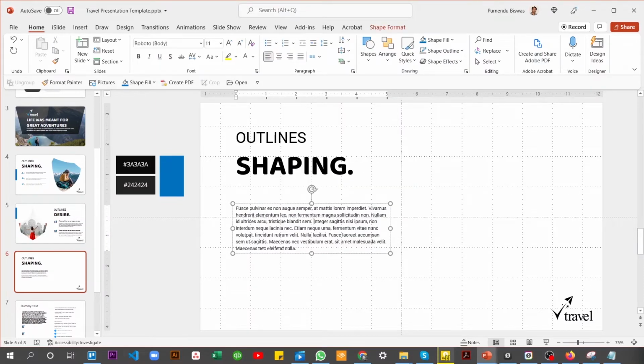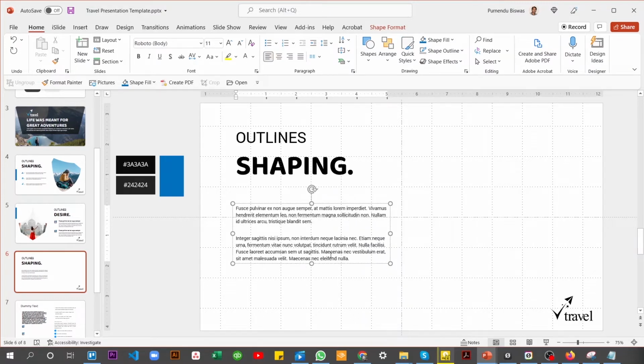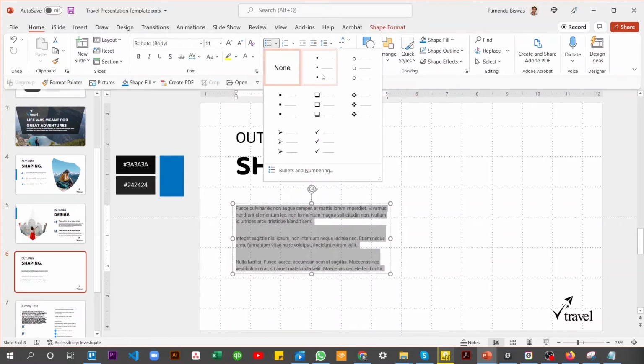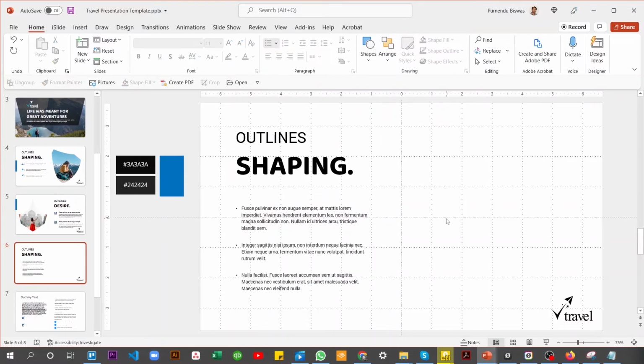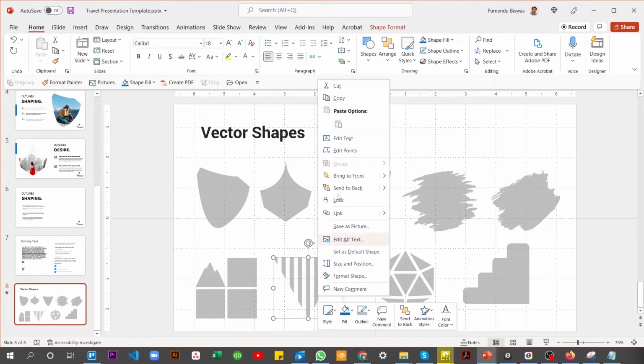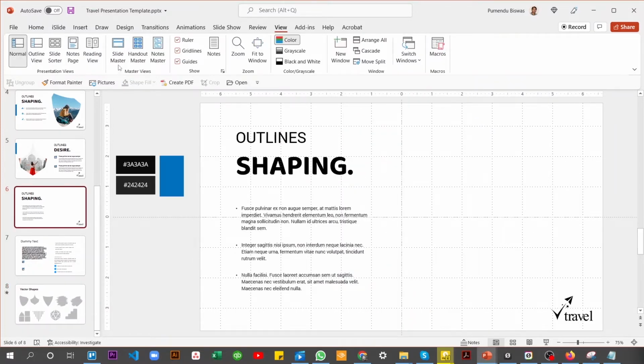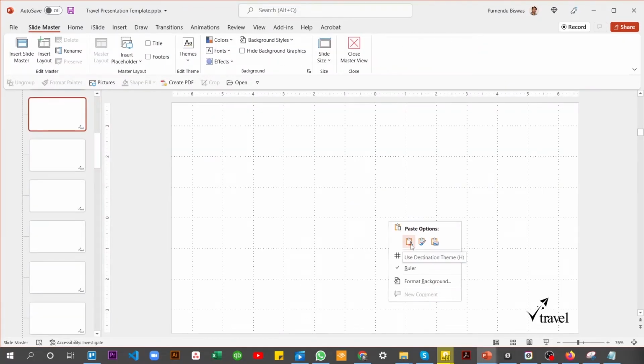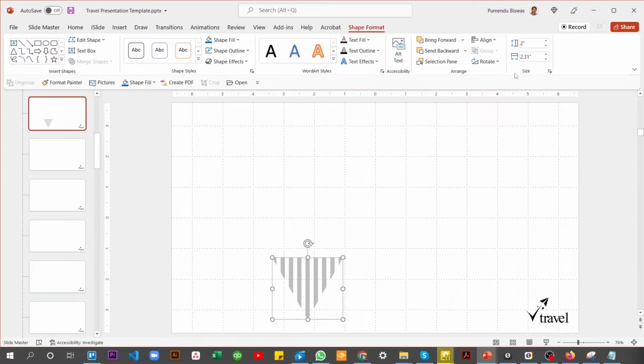Now let's divide those text into 3 parts. 1, 2 and 3. Okay. Now we need bullet points. Now we need to insert an image placeholder here. We can use this shape. Let's copy this shape. Click on the view, go to slide master. Let's paste here. The size will be 7.1.